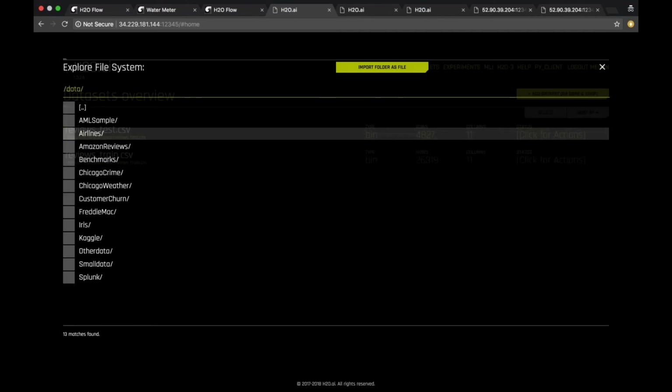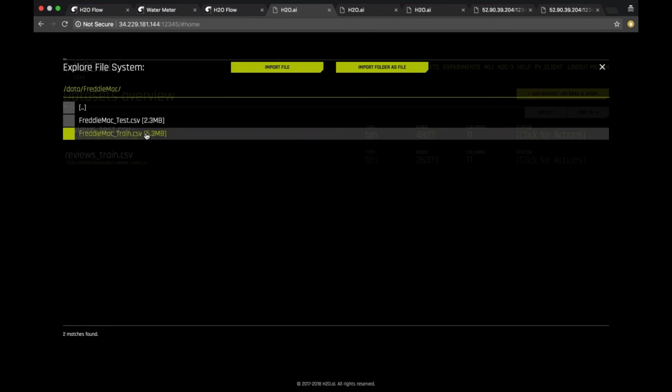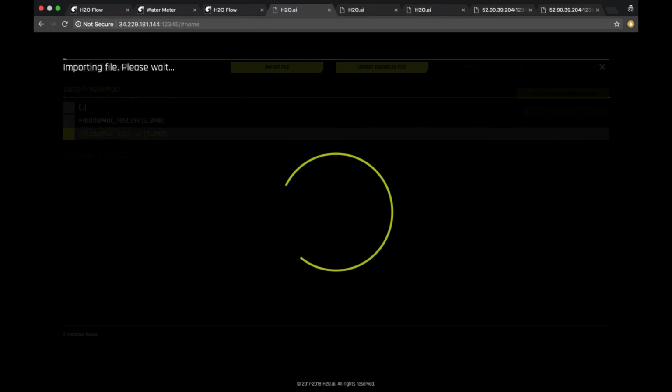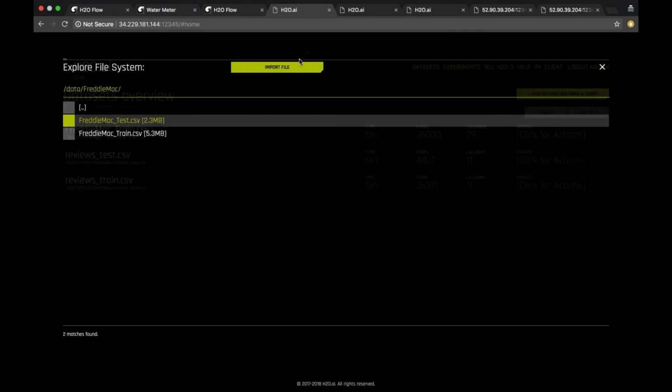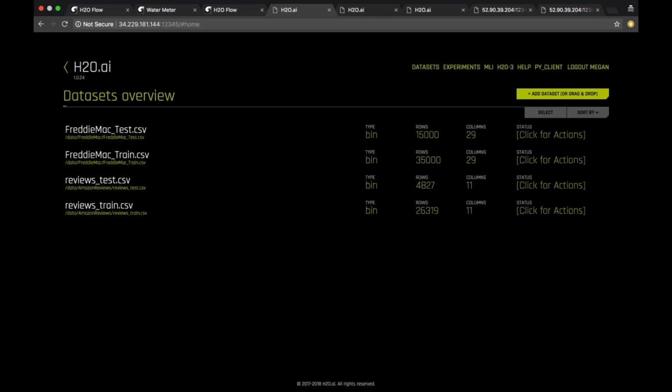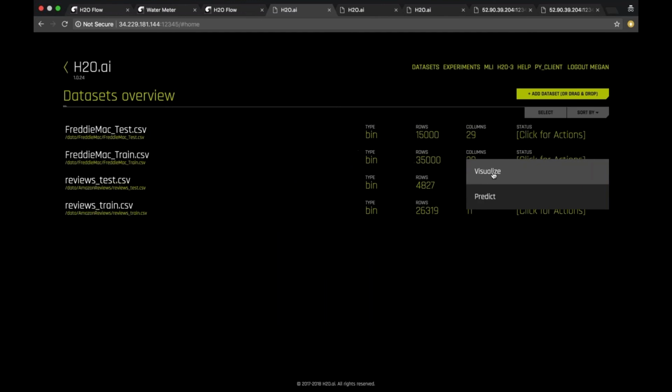I have my data saved in Data, Freddie Mac, and we're going to import the training data. We're also going to import some testing data. The test data is going to let us know how well the model performs. I can start by visualizing our data, so I'm going to click on Visualize.